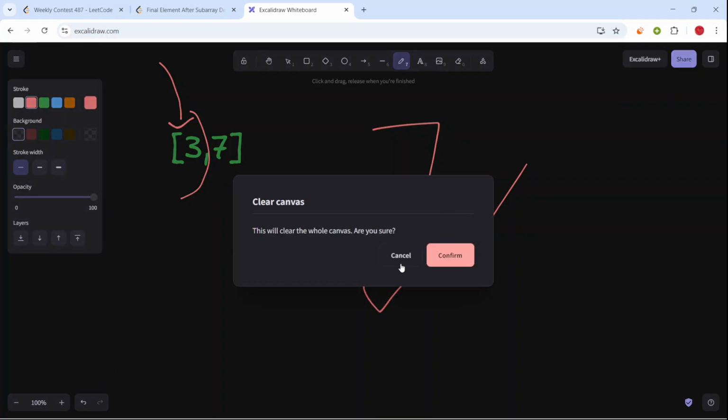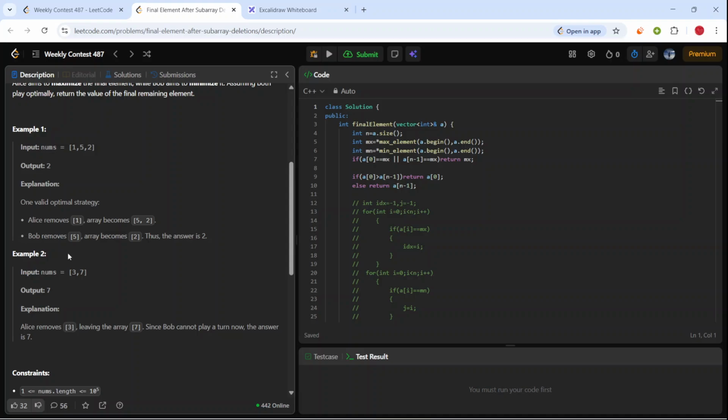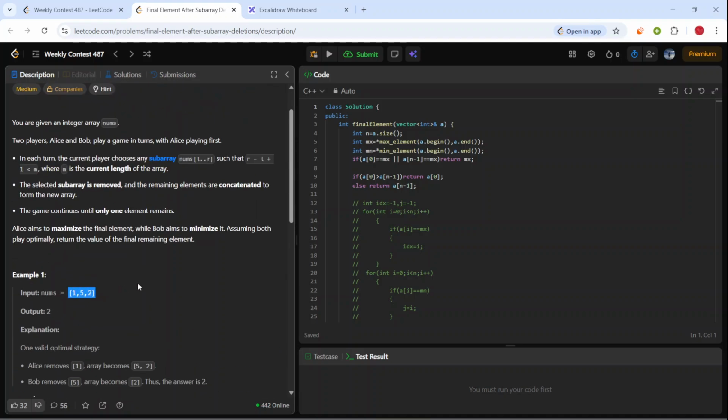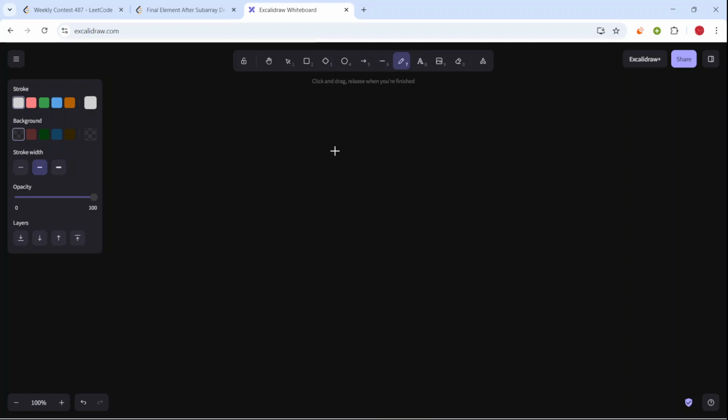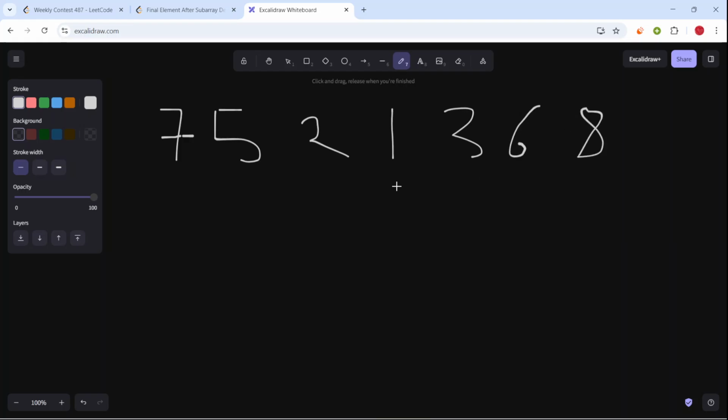Let me write something. Let us take some random test case. Okay, 7, 5, 2, 1, 3. Let's say 6 and 8. Okay, let's not put 8 here. Let's put 1 here also. So first, Alice is going to play for the first time, and she can remove any subsegment, right?